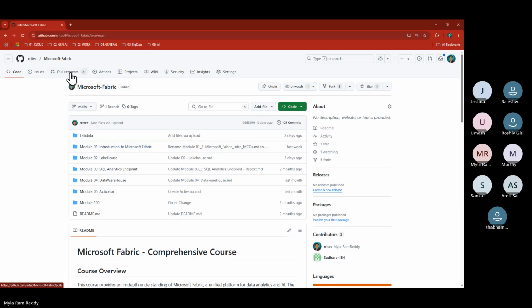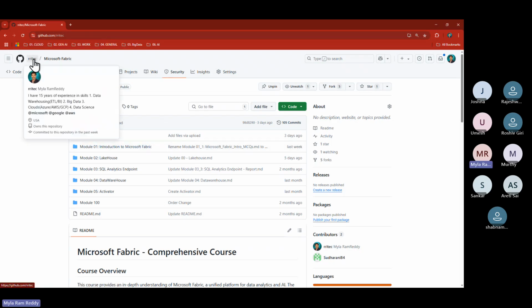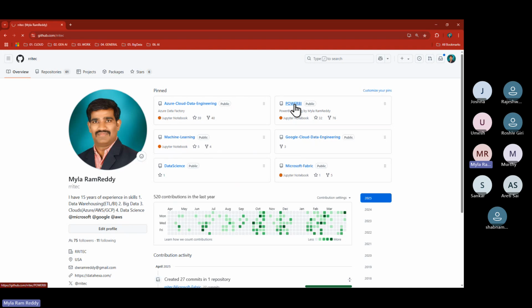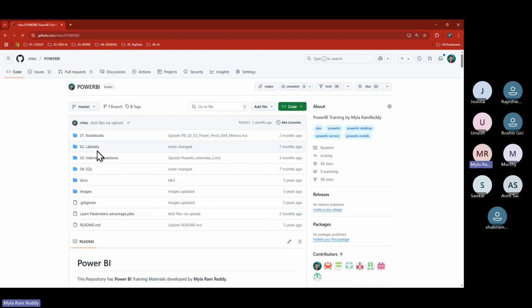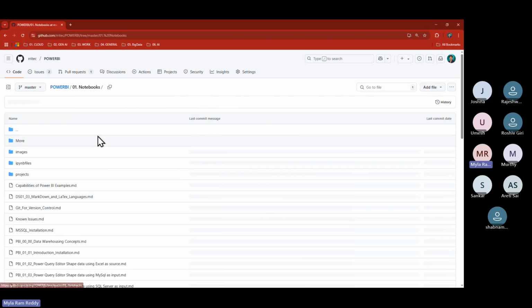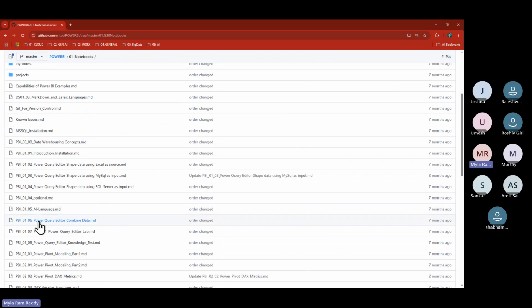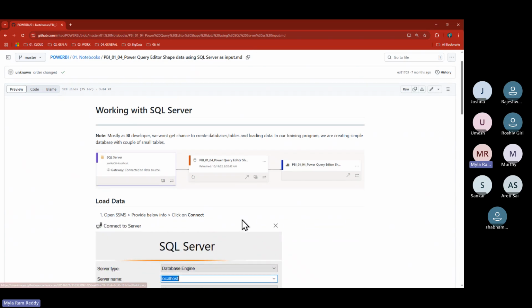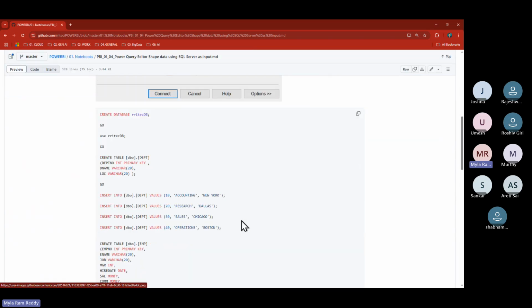For this activity, we can also take the Power BI material that you are practicing for Power Query, right? We are practicing the Power Query part, up to here. In this one, we can see one of the activities available is SQL Server, right? Go to the SQL Server. There we have scripts available. You can go and take the scripts.